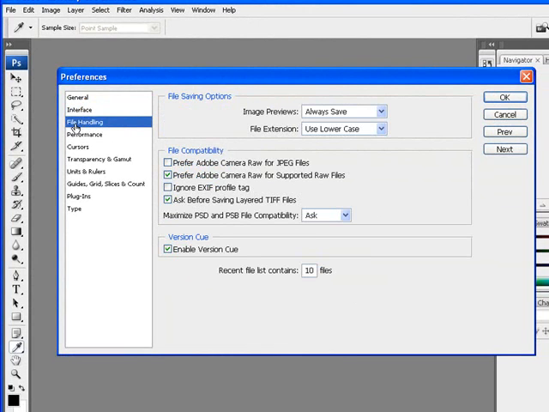One of those for me will be the file handling. Over here, for example, file compatibility. Under file compatibility, I'm going to leave all these alone and come down to this particular section which says maximize PSD and PSB file compatibility. Ask. Every time you try to save a file in Photoshop, it will ask you about this compatibility. Now, by clicking and saying always, that means it will always just save it, and by always saving it, it's not going to bother you anymore.